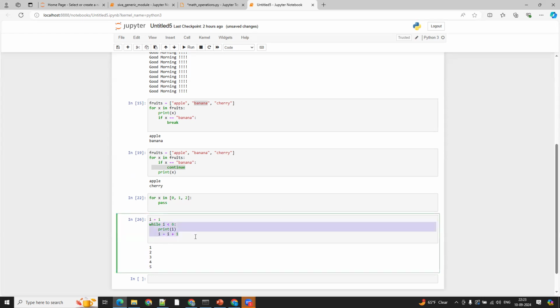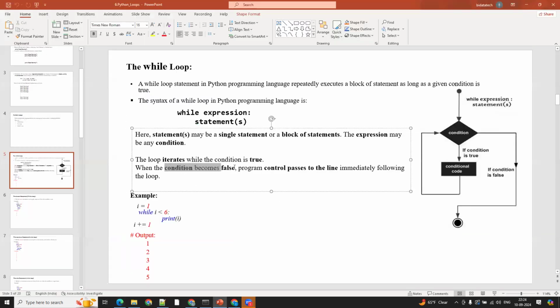Okay, that is the use of the while loop. You have an expression, you know that the expression will give false at some point of time, and you want to execute the statements until it becomes false, then the while loop is the best option. So that is what I mentioned here. When the condition becomes false, the control passes to the line immediately following the loop. It will stop the execution.